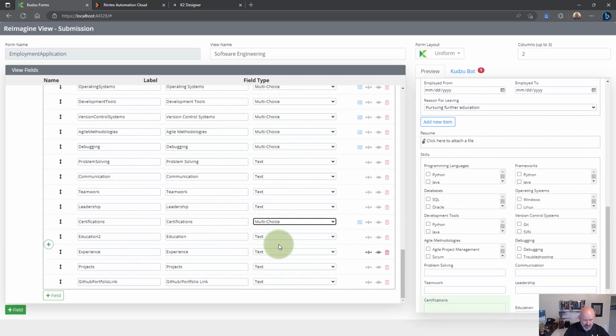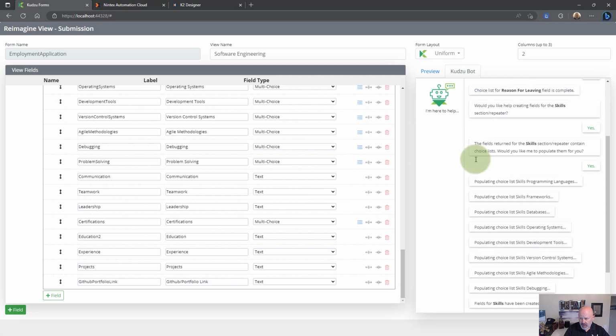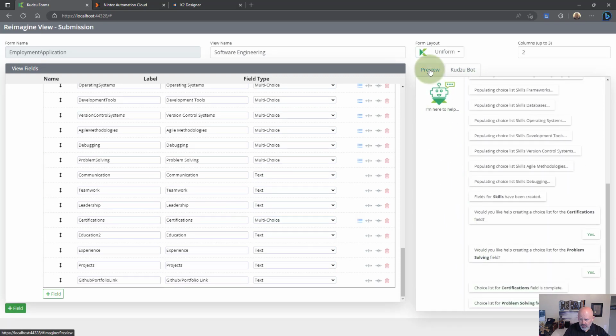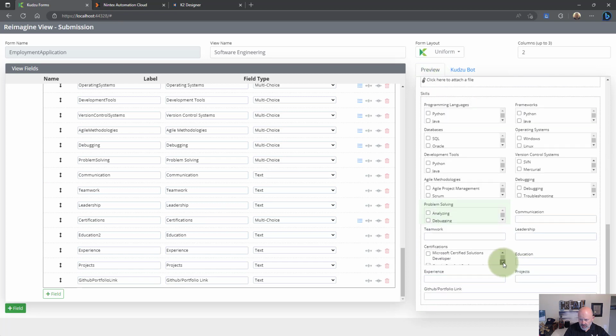Let's make problem solving a multi-choice as well. So I can come over here, click yes on both of those. And for certifications, look what it did. MCSD, Oracle, AWS. So pretty good.